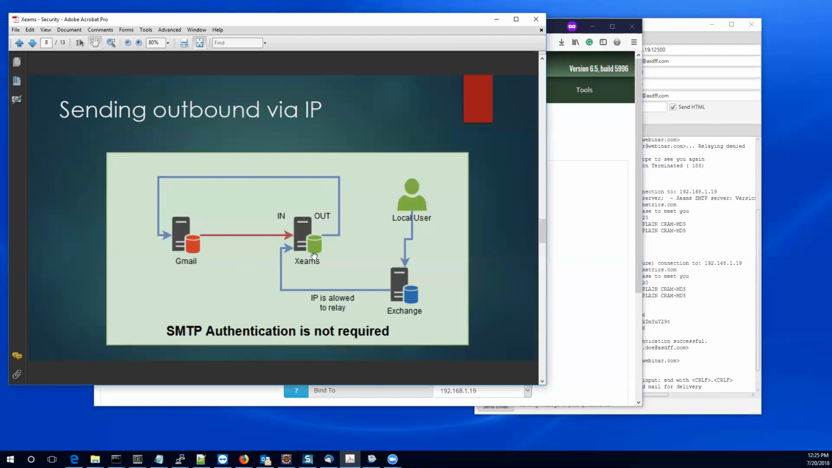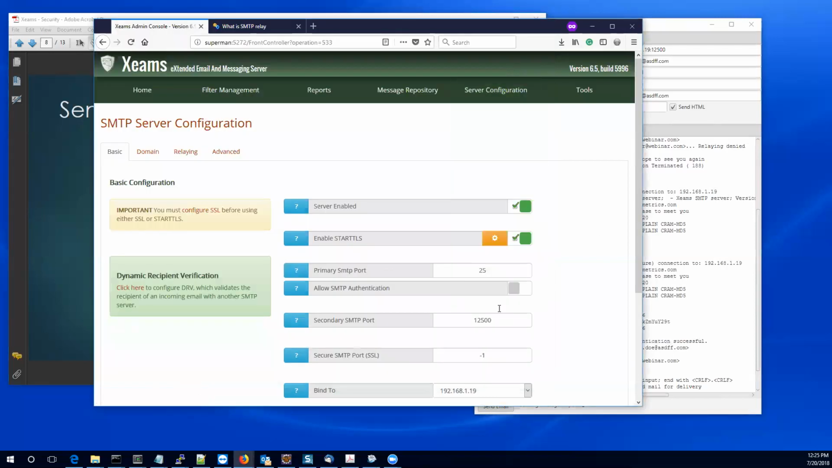In this case, SMTP authentication is completely out, meaning nobody uses SMTP authentication. And in that case, you can disable SMTP authentication even for the secondary port. The only thing is that option is not available through the GUI. It is available through the server.property. So if anybody's interested in blocking the secondary port, let us know. We'll tell you how to do that.